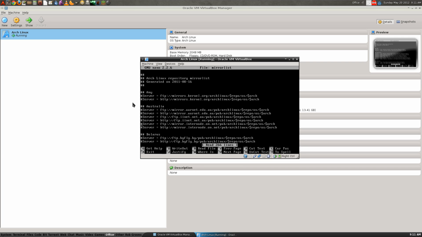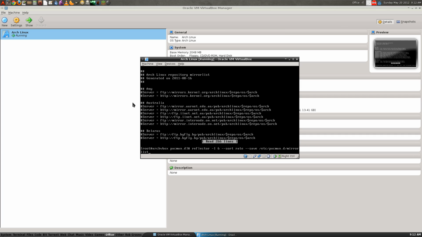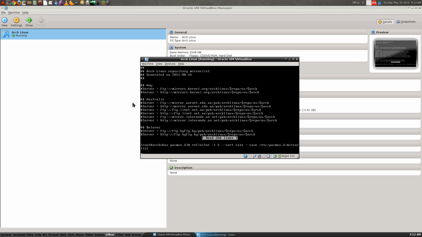Now my mirrorlist actually has all the stuff back in it, which is why I backed it up in the first place. But the other command we're going to try is reflector -l 6 --sort rate --save /etc/pacman.d/mirrorlist. And that looks good. Alright.